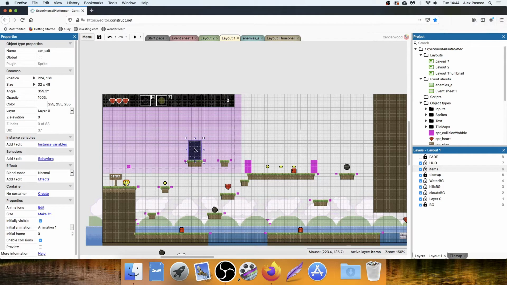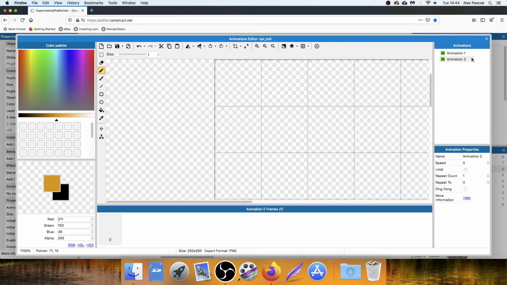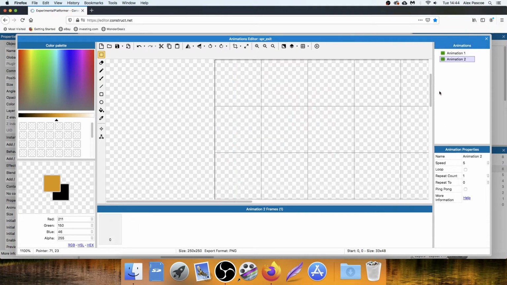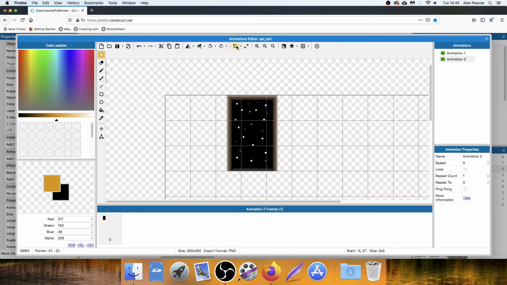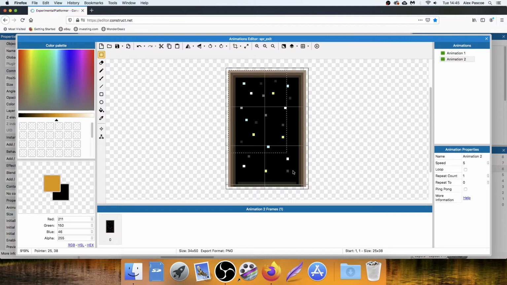But for now, let's go to the sprite that we've called SPR_exit. Double click. We've got our first animation, which is the stars just flickering in the background. We need to come over here to the animations window, right click and add an animation. I'm going to get that as animation number 2. Go to animation number 1, and I'm just going to copy the first frame completely. I'm going to Control C or Command C, and then Control V, and then hit the crop button. That hasn't cropped it entirely, so I'm going to grab it again.